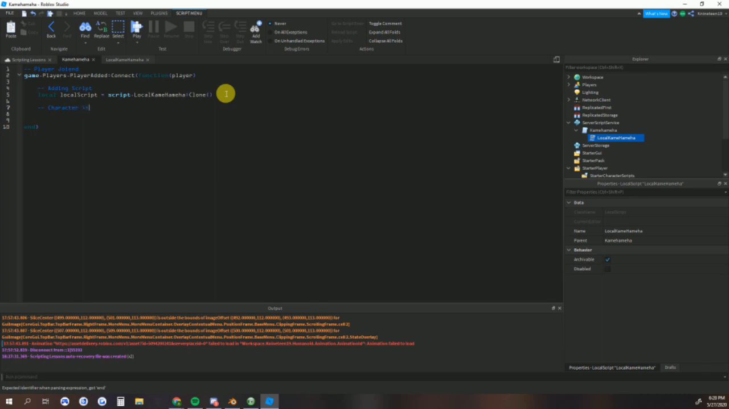Now, local script, wait, actually, character, no. Do we want to put the local script in the character or the player? I mean, I don't think it really matters a whole lot for this. We should put it into the character though. But if we put it into the character, we have to do player.CharacterAdded:Connect function. And that.